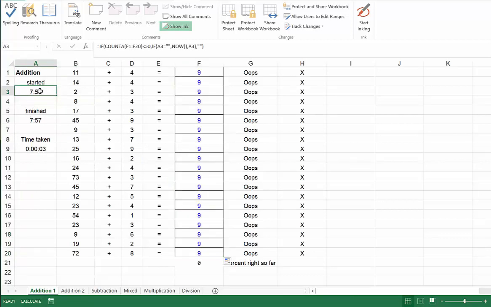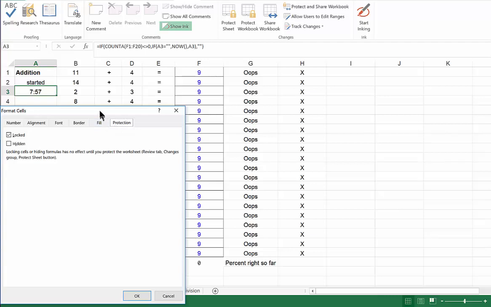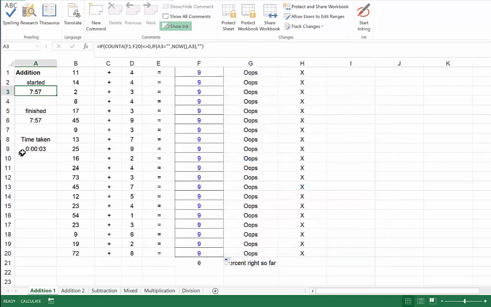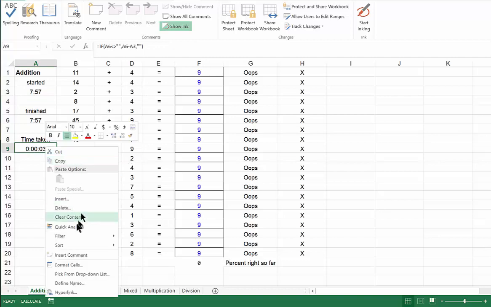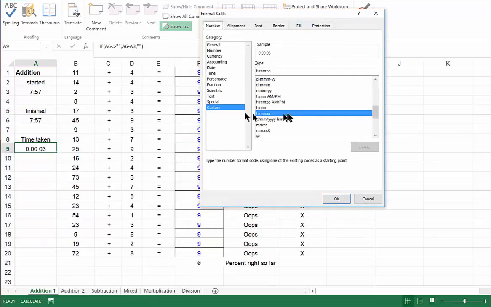Now with your times, you're just going to want to format those times to a time type. I'm using hours and minutes, and for the time taken I'm using the hours, minutes and seconds. So good idea to go and format the two time cells there. So format those cells to something that you find useful. So it could even be just minutes and seconds that you want to have instead of hours, minutes and seconds, up to you.